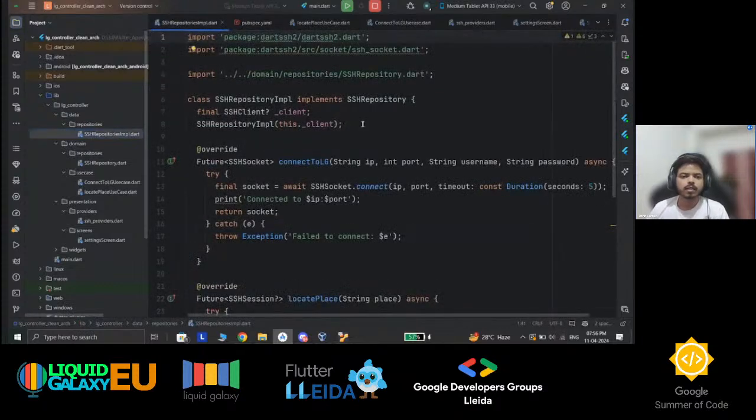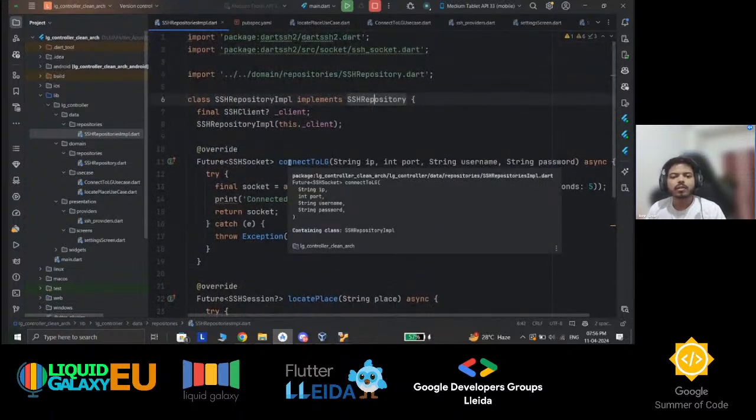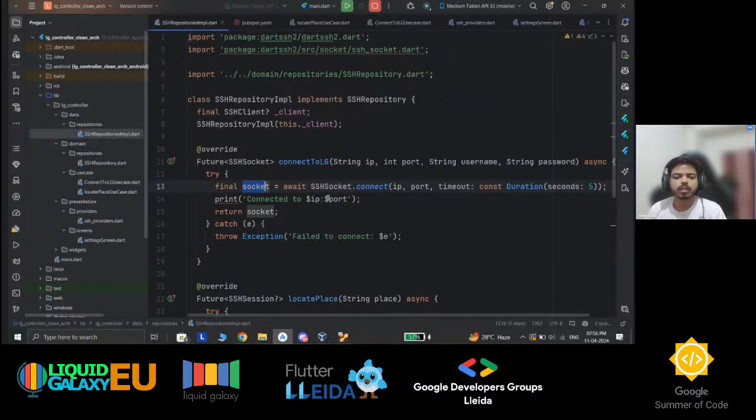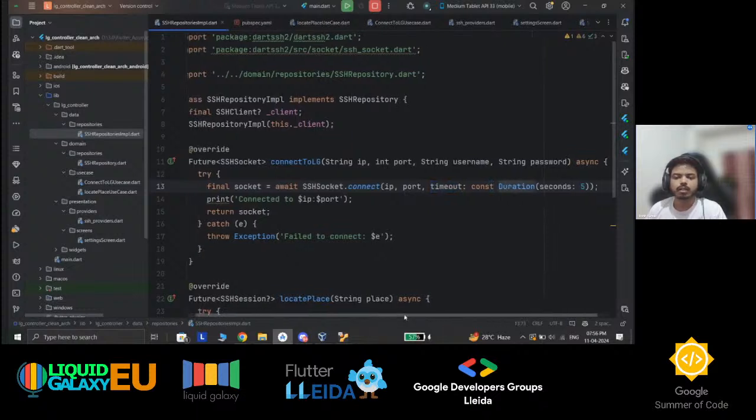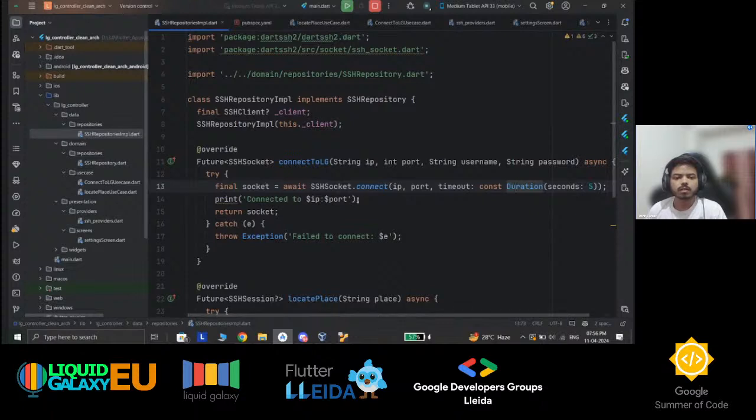Okay, now let's come towards the implementation section. So here we are having connect to LG. First we'll create the socket, as Dart SSH2 contains the SSH socket, and then a function called connect where you need to pass the IP address, the port, and the timeout to check if that connection is established or not. Once it is established, it will give you a debug print which displays basically your IP and port.